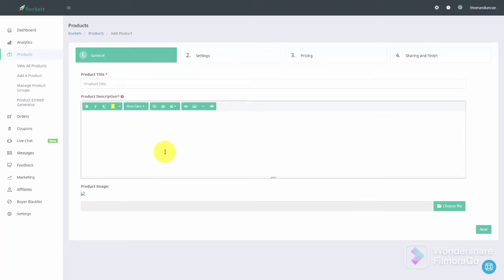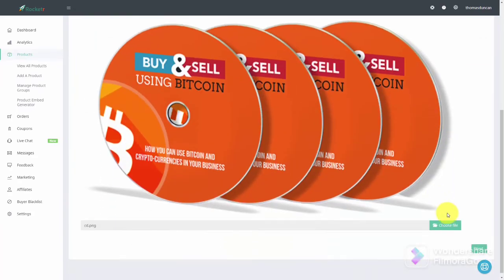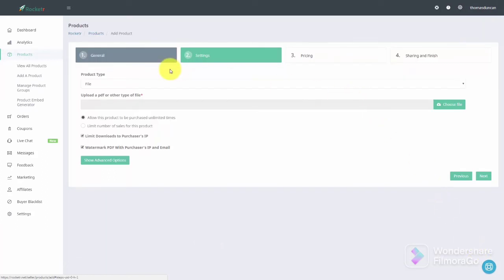What we're going to do now is give our product a title, and give it a description, and then give our product an image by uploading it using the choose file button. Once you have your product image in place, you can then click next. Now the next tab that Rocketer is going to bring you to is the settings tab. We are delivering a file, so we're going to click choose file, and we can upload any kind of document type. Typically we're talking about a PDF or a zip file. So let's go ahead and upload a PDF.